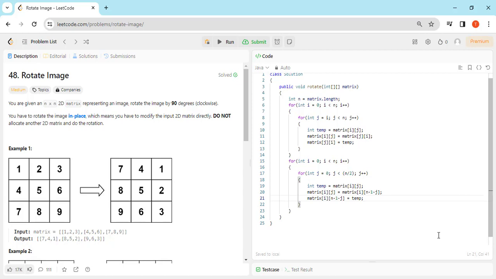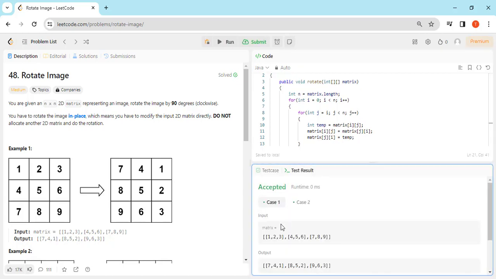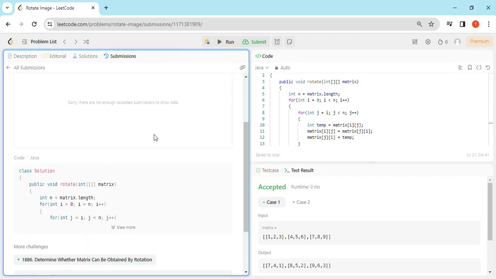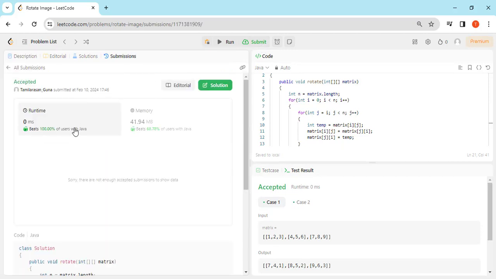That's all. Now let's run the code. Does it pass the test cases? Let's submit the code. Does it pass all the test cases? That's all.